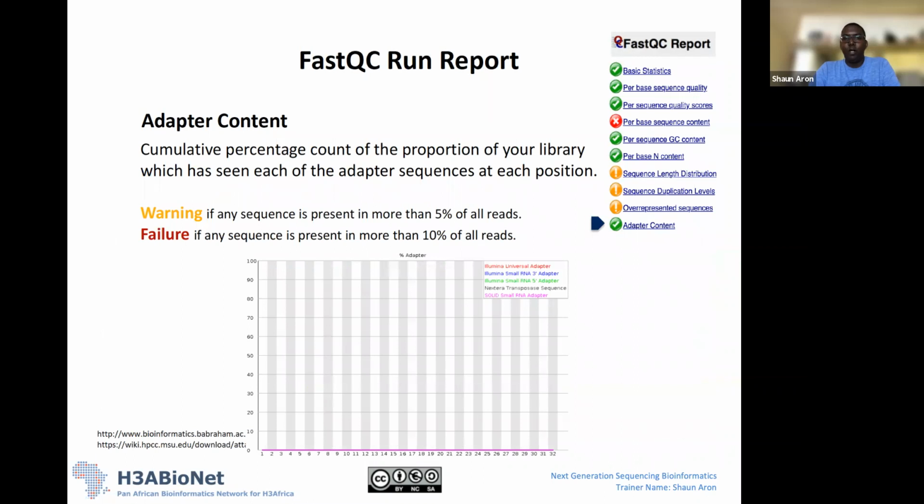Oh, there's one more, and the final one is adapter content. So this is actually specifically looking for adapters in your read data. FastQC has a plain text file which contains the sequences for any adapters that are used by the different sequencing companies. And this is obviously updated on a regular basis. What it does is it looks through all your read data and tries to identify if there are any of these adapters in your sequences.